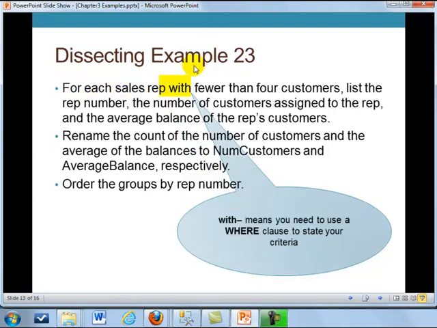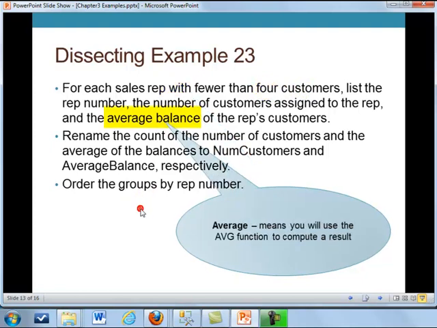And then with that, that generally means you're going to put in a where clause. That means you're going to set some criteria, in this case, fewer than 4 customers. Okay, so we're going to be counting something. So we have to count how many customers, and we're going to check for less than 4.